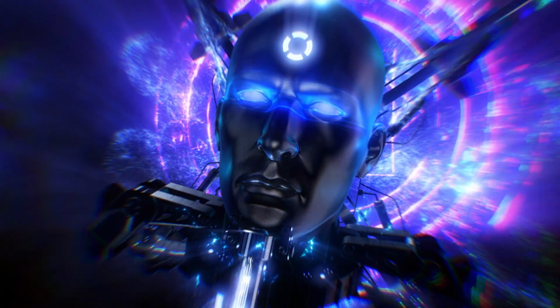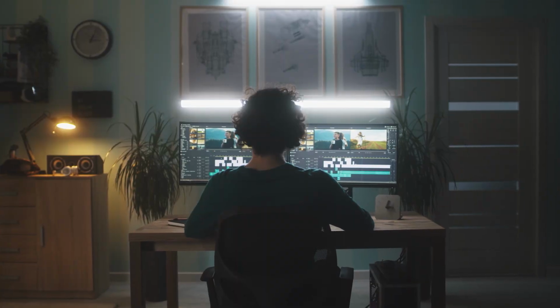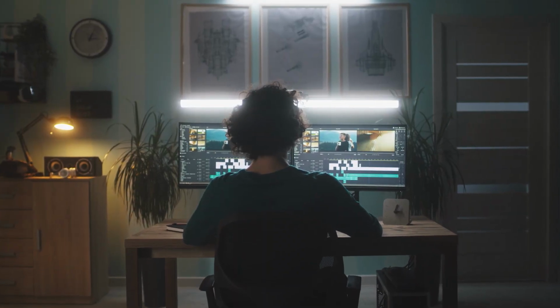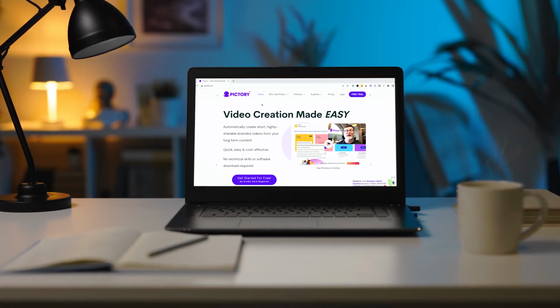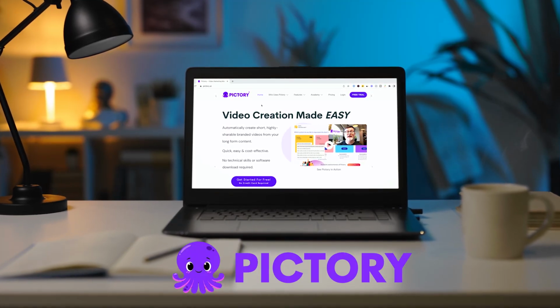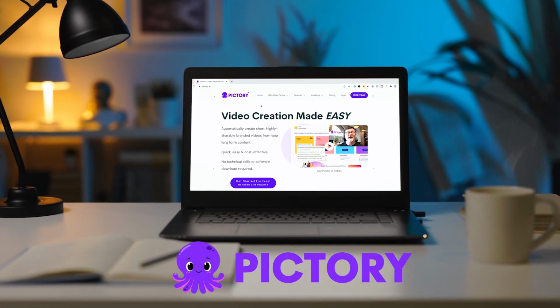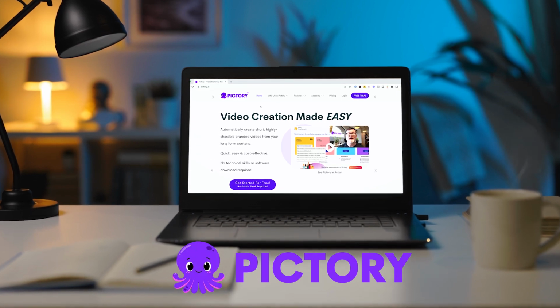AI is coming for video editing, but in a good way. I think there's lots of new AI tools that are gonna make video editing much easier and much more accessible to a lot more people. And the one I wanted to show you in this video is called Pictory AI, and it could basically edit videos using only the text file.